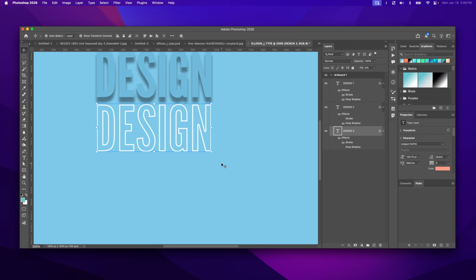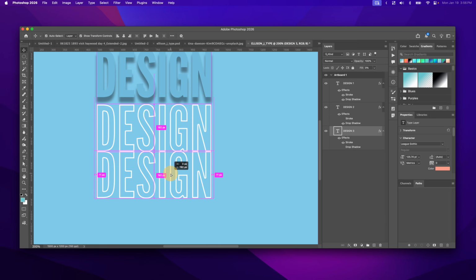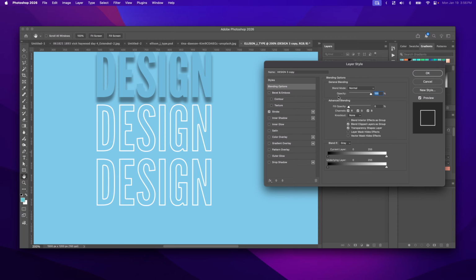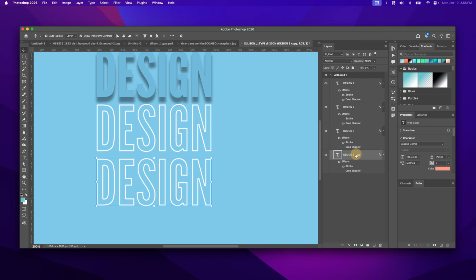All right, last one, word 4, guys. We're going to be adding an image to this one. So I'm going to hold Option and copy word 3, and let's move this into the right spot here. I'm going to call it Design 4. There we go.